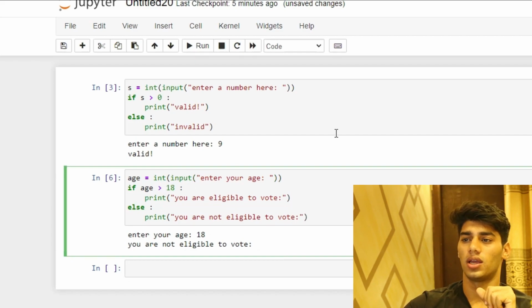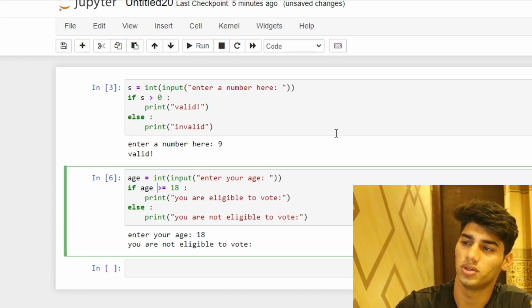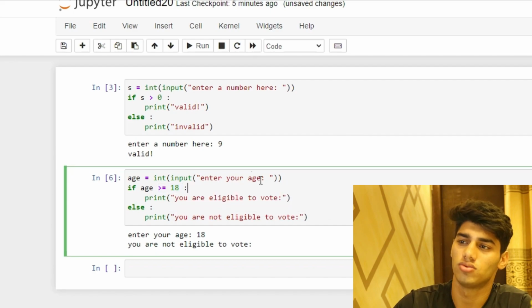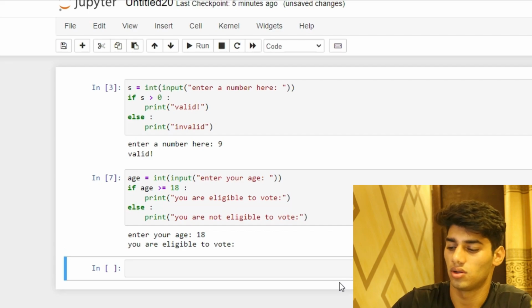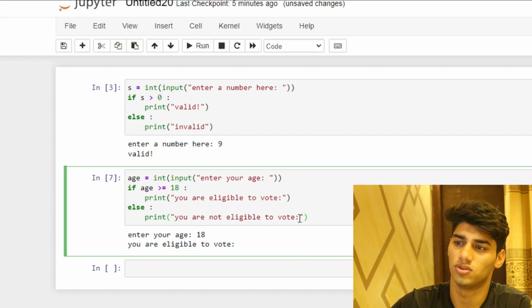We're going to add an equals here. So now it's saying if age is greater than or equal to 18. Let's run it again. Let's enter 18. See, it told us that we are eligible to vote.